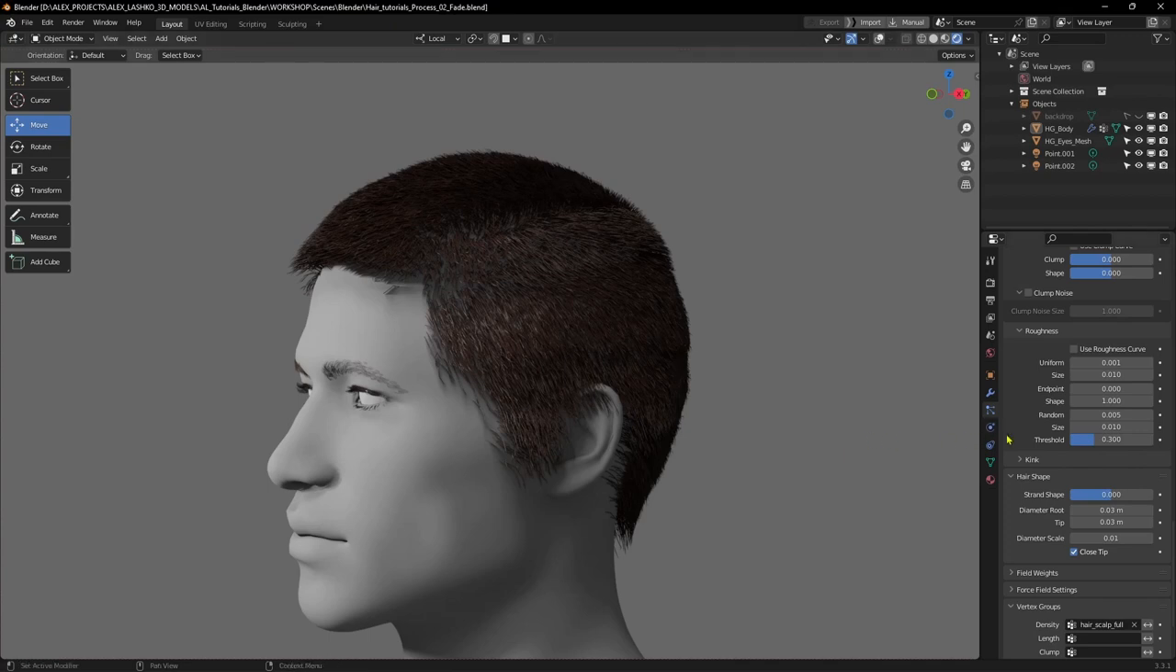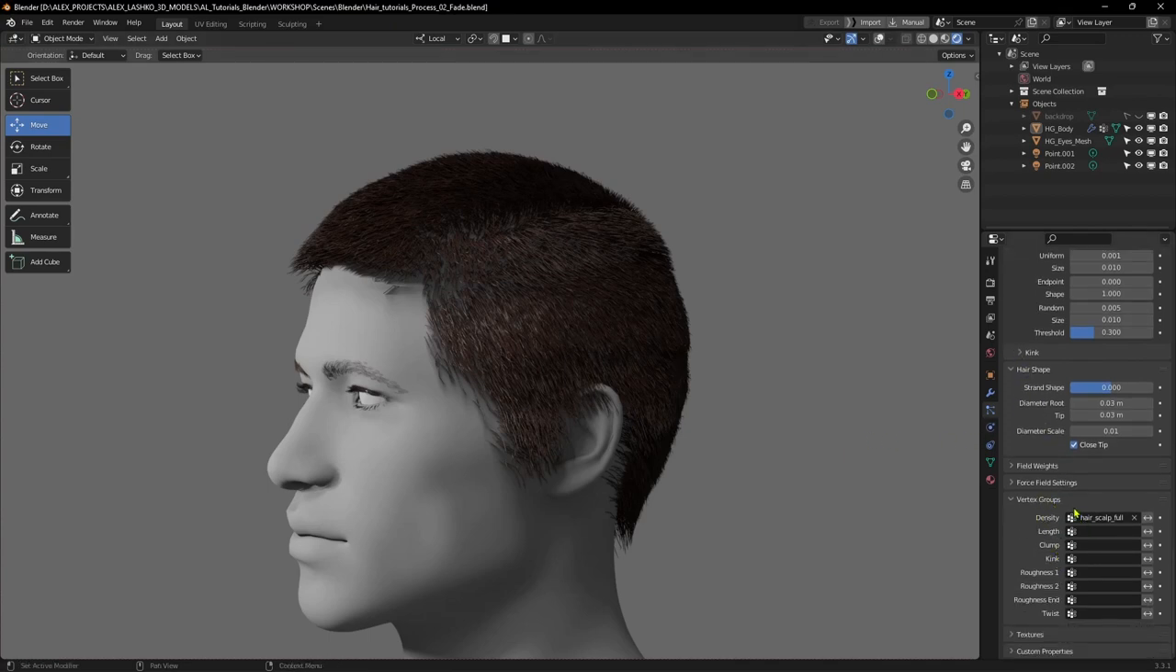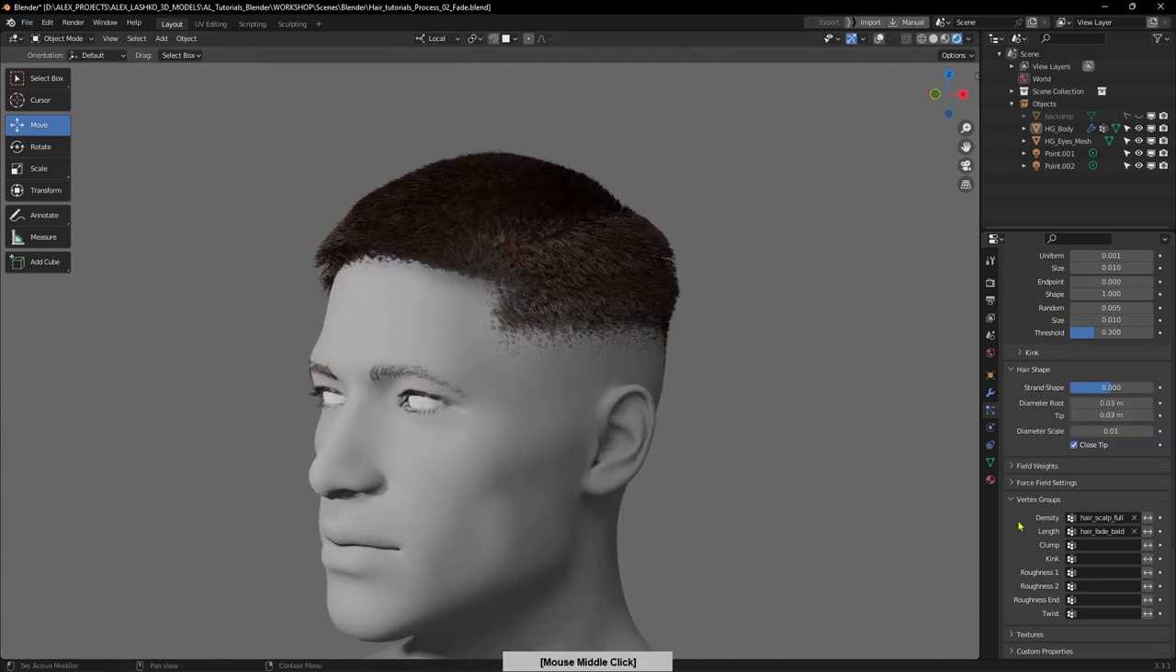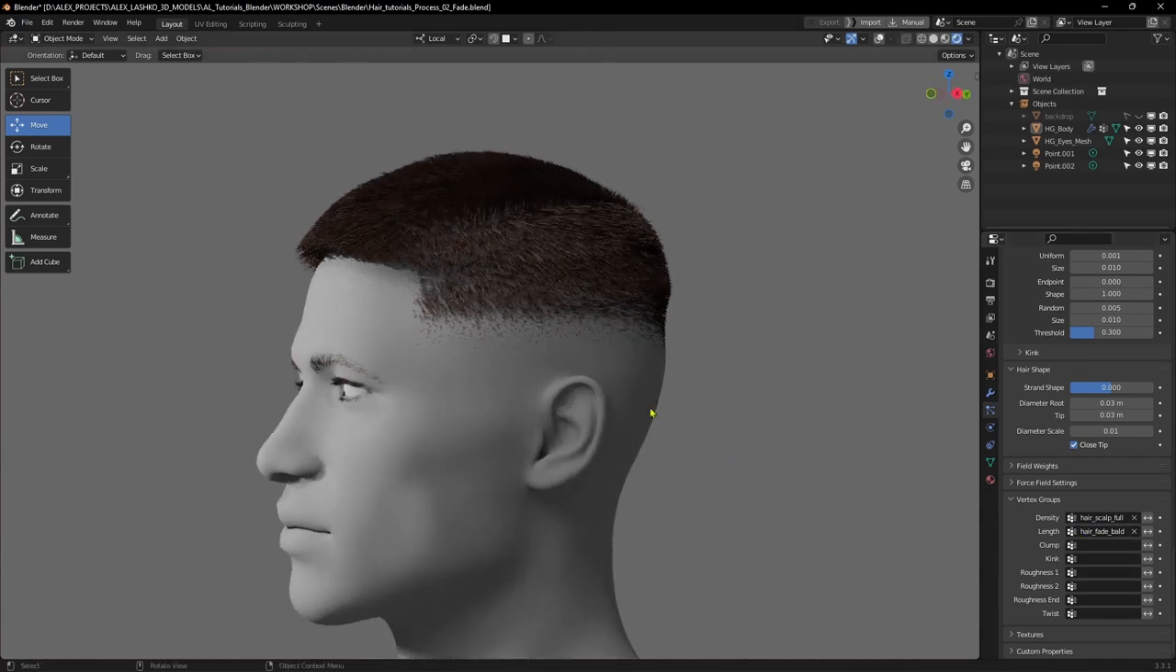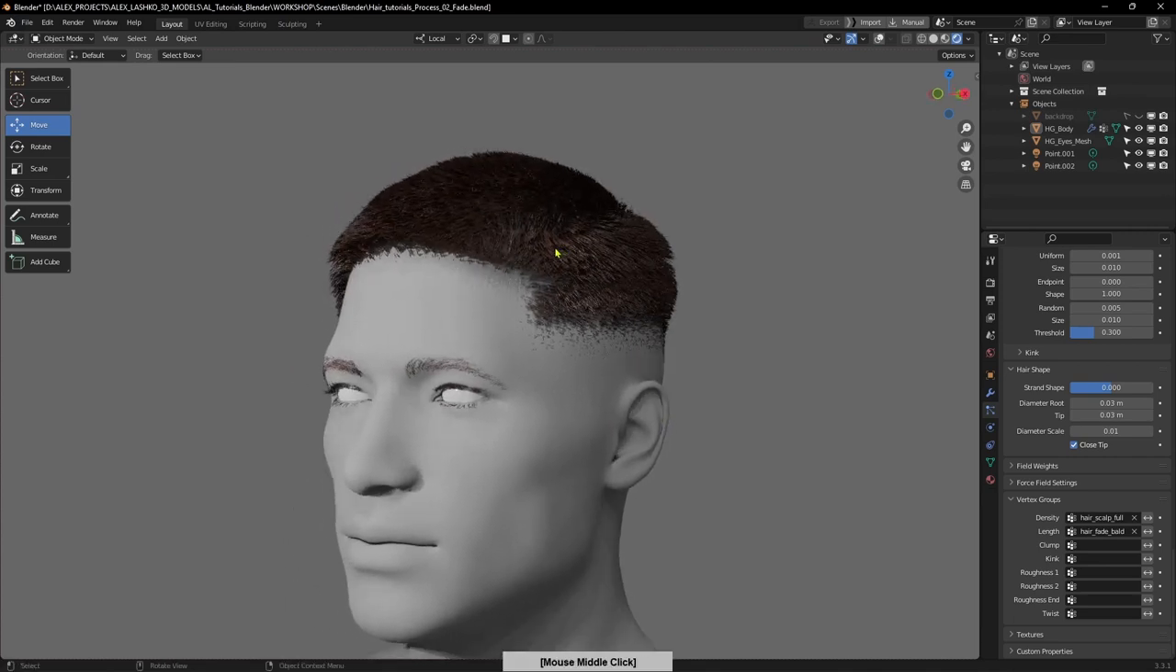Finally, I can go back to the vertex groups all the way down here, and I will set the length of the hair based on the map that I pre-made for this video, which is hair fade bald. So this vertex group defines which parts of the haircut are bald and which ones have longer hair.